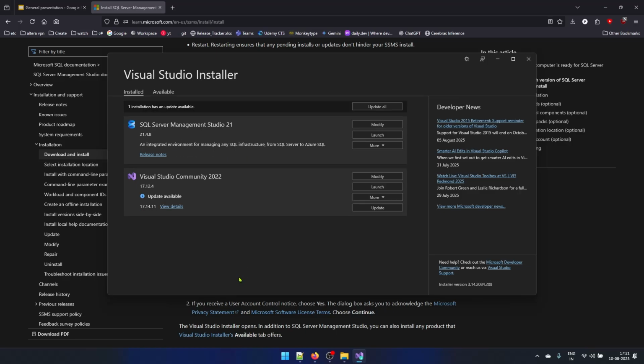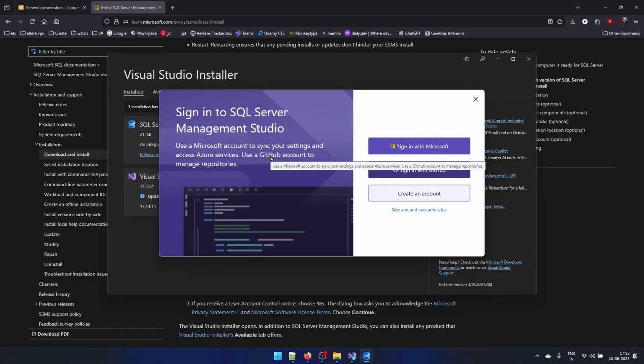So our installation is completed. So now let's click on launch to open SQL Server Management Studio. It will ask you to sign in to your Microsoft account or your GitHub account. For now, let's skip this and just open SSMS.